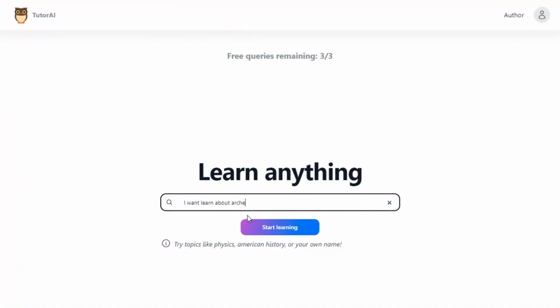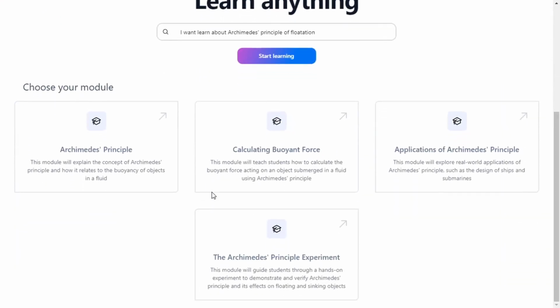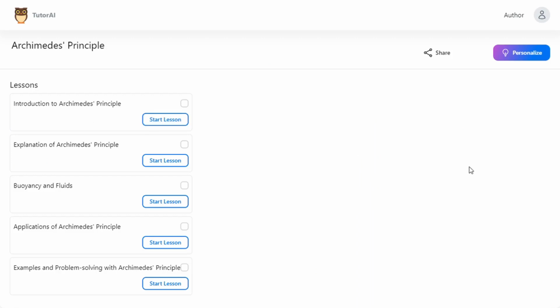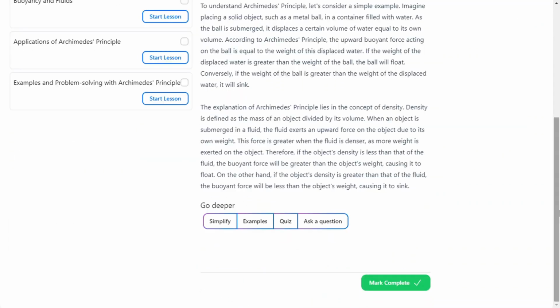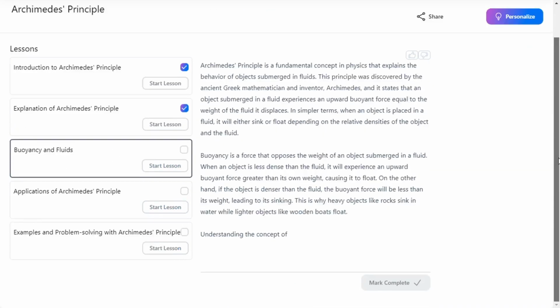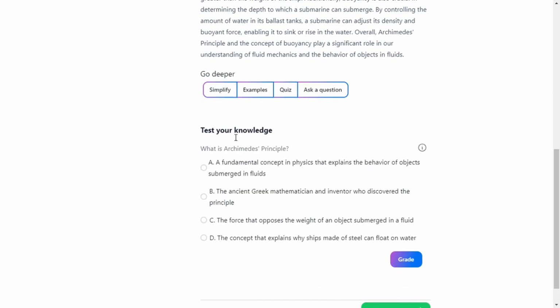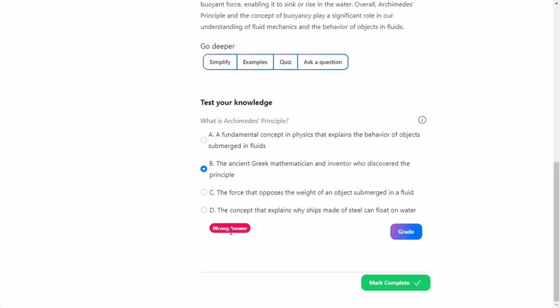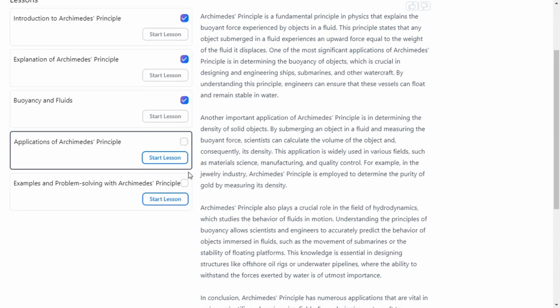For instance, I just told it that I want to learn about Archimedes' principle of flotation. As you can see, this is the result it showed me. It automatically generates a module that I can follow. When I click any of the modules, it automatically generates lessons for that module and I can learn at my own pace. When I'm done with that particular module, I can test myself by clicking the quiz button and automatically, a quiz is generated for me. After the assessment, it will score me and I get to see the ones I got right and the ones I failed.